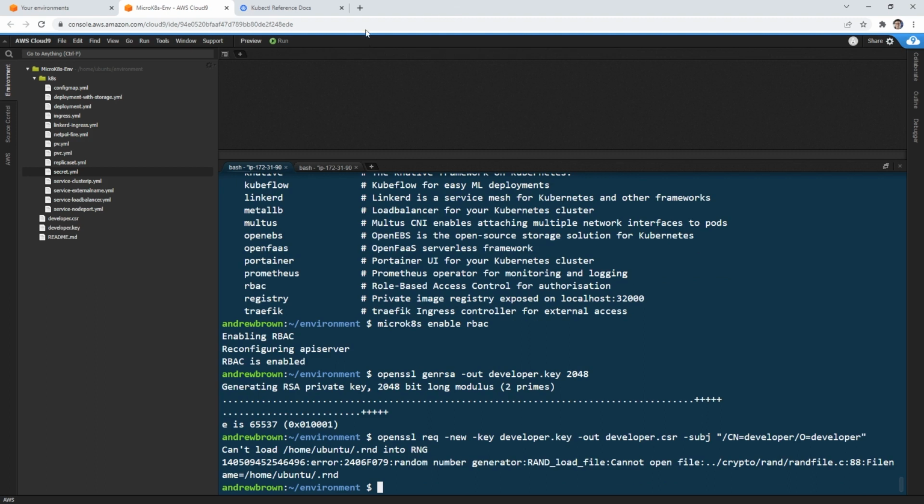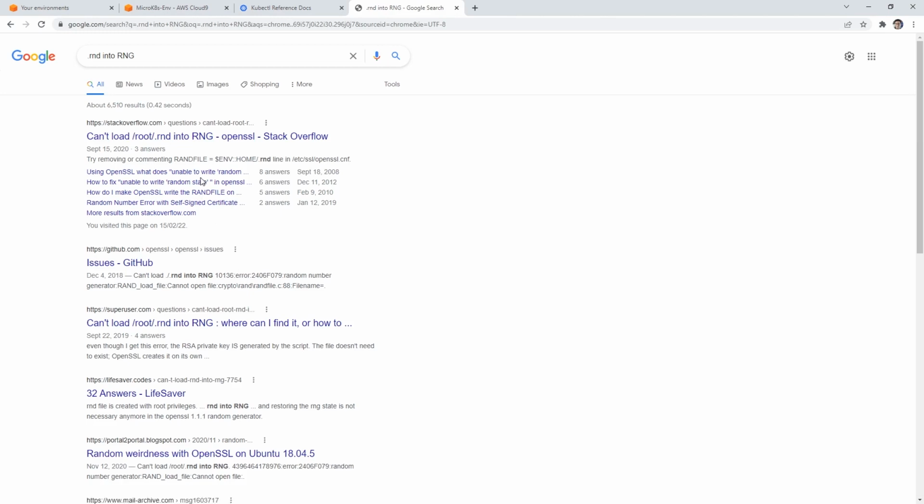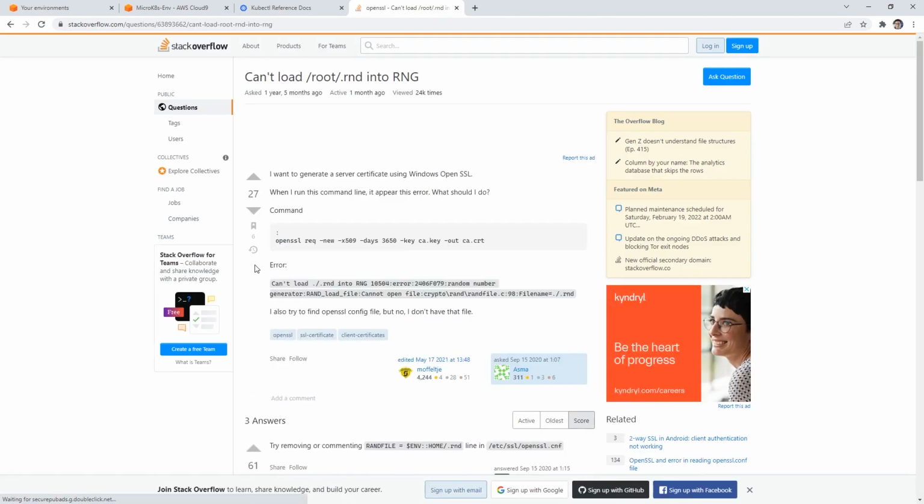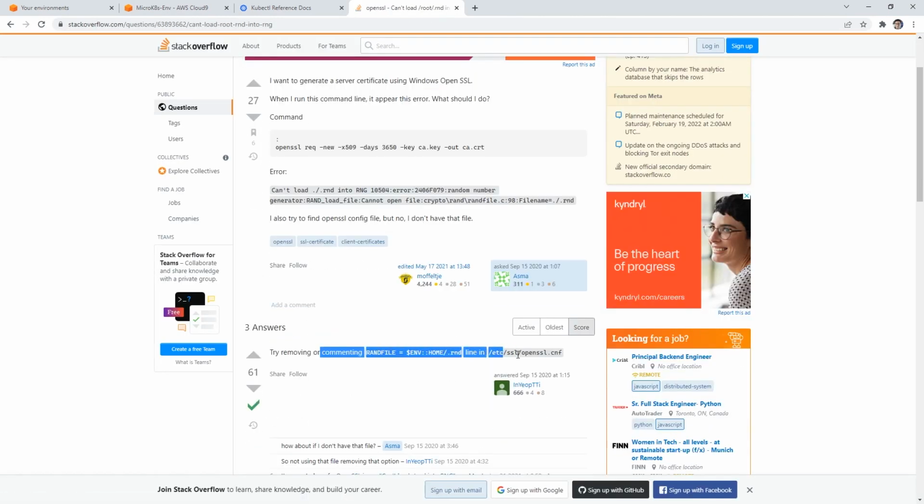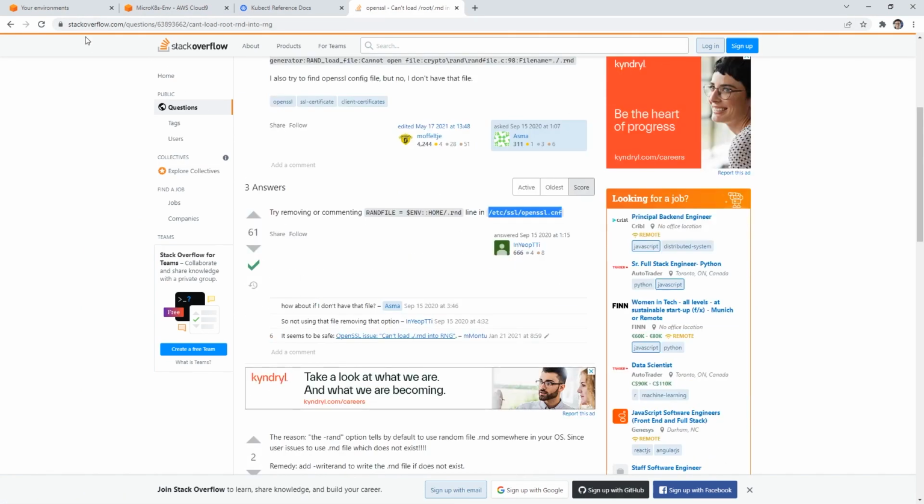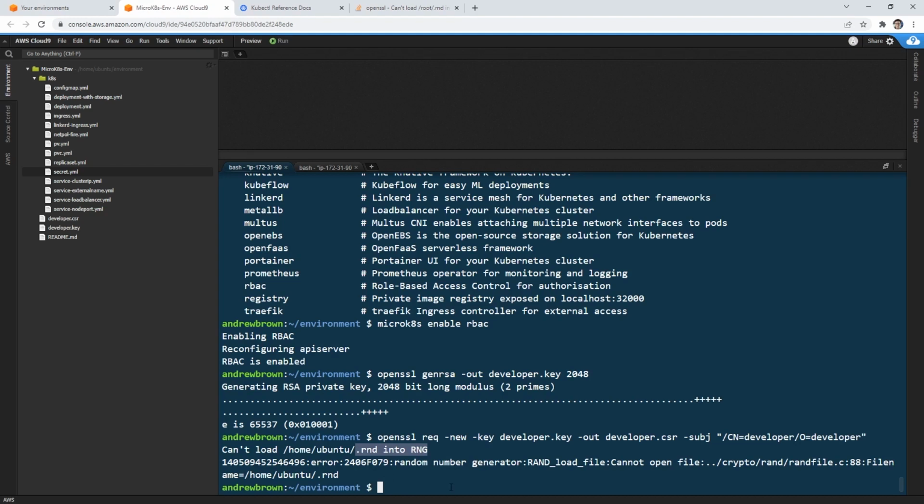And if you're wondering where I got all these instructions, also notice we got this error. So it's possible that this line didn't work. I remember getting this error, so let me look here because I did have a fix for it. Can't load root .rnd. Okay, let's just look it up and see if we can find it very quickly. So they say, try removing or commenting out the RANDFILE line in this file. Yeah, that was the problem here. So this is maybe a weird problem with Ubuntu, and I almost didn't catch that error there.